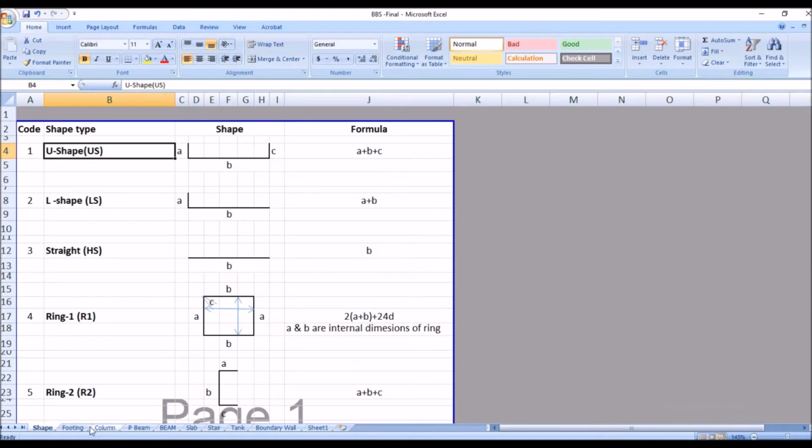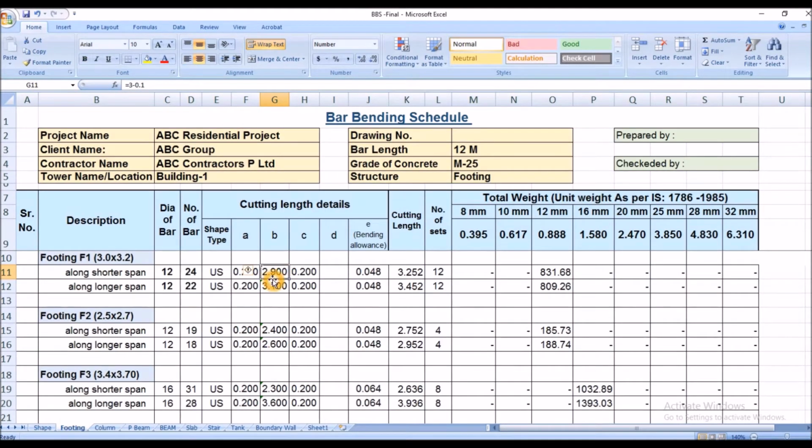So B, how do you get the B? 3 minus 0.1. The size is 3, and minus cover 50 mm on both sides. So this is 2.9. And C, A and C will be the same: 0.3 minus 0.1 and minus bending allowances. What is the bending allowance? 2 into 2 into 0.012.